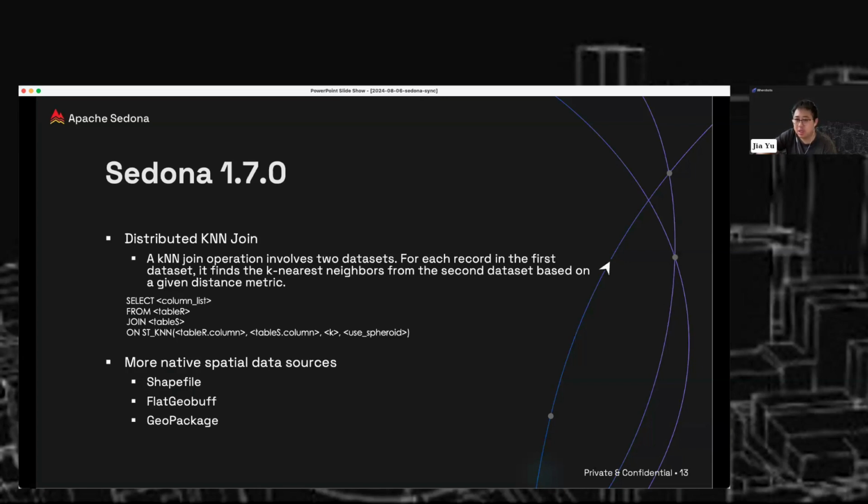And secondly, it does not preserve the data types in the shapefile, right? It preserved the column names, but it somehow didn't preserve the column types. So we plan to fix these minor issues by introducing a more native shapefile reader built on top of the DataFrame SQL API. Okay, so this is about the new features.